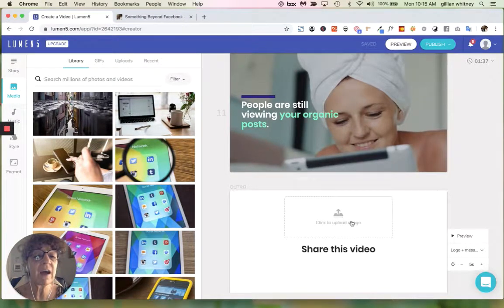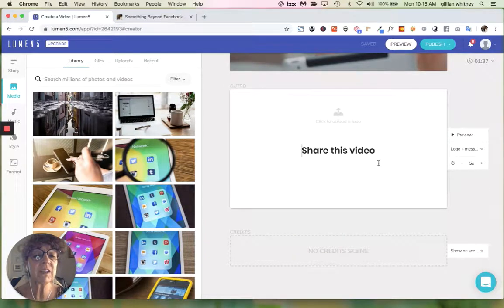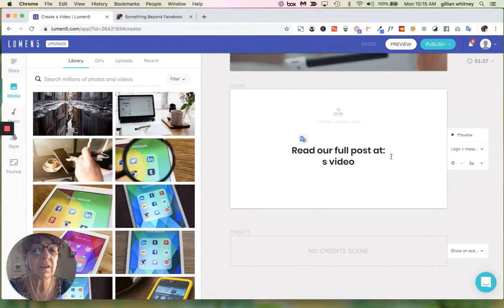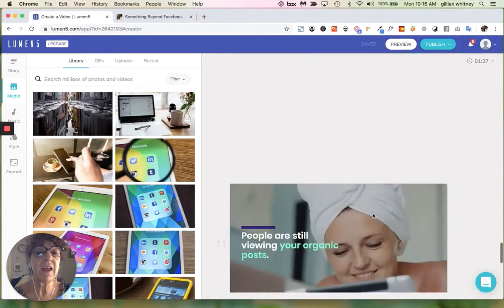And then here you can upload your logo if you so choose. I had some problems with this, but anyways, you can upload your logo and then customize what you want this to say. It says standard share this video, or I would like it to say read our full post at, and then I'll put our website. So I don't have to sit here typing, I'll just copy that, go back, and pop it in there. There we go. So read our full blog post at, and then there's the link to our website. And that would be it.